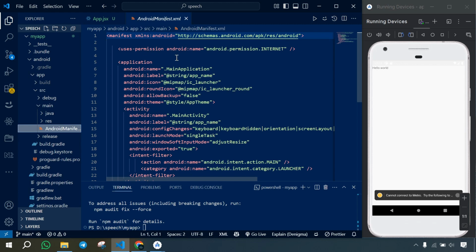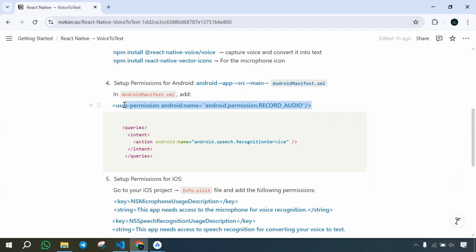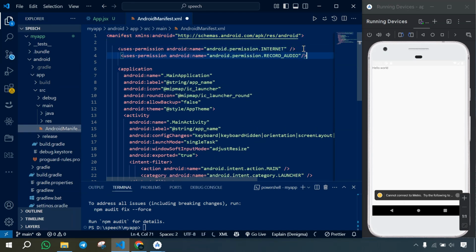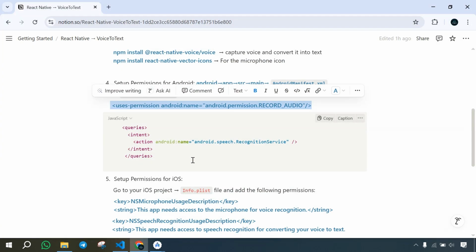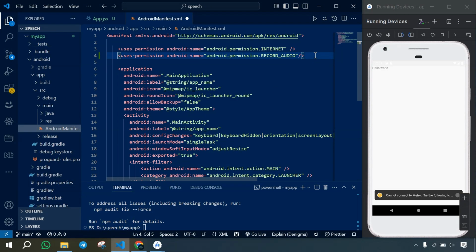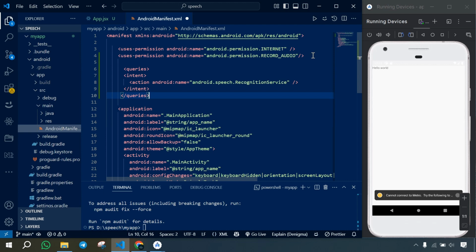So here we can see that we have only the user permission for internet. So here we need to add permission for record audio. Control C, Control V. Let's align it properly. And then we also need to add this and add it below record audio. Control S, save it, and then I just close it.